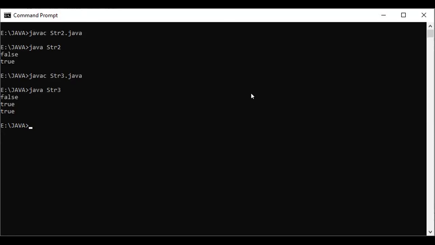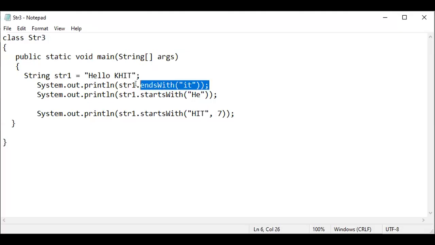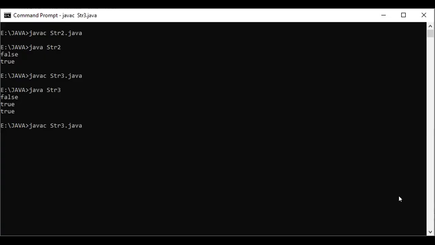So once again go to the program. Why has it given this statement as false? Because the string str1 "hello KHIT" ends with uppercase "IT", and here it is lowercase "it". When we change this to uppercase "IT", then save it, compile and execute again, it gives all three true. So you have to check this when we are applying methods on strings.